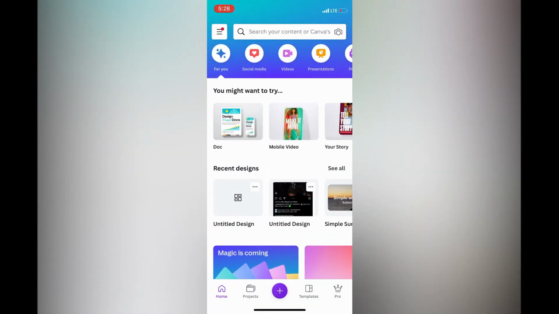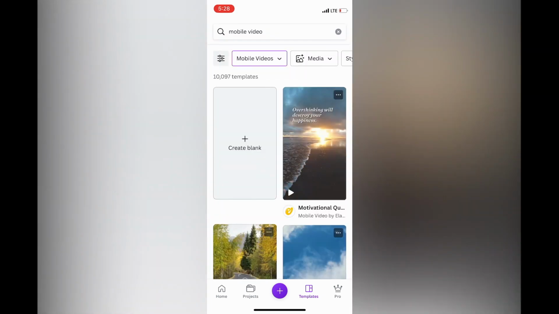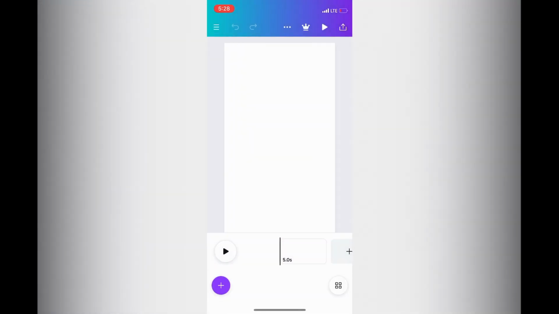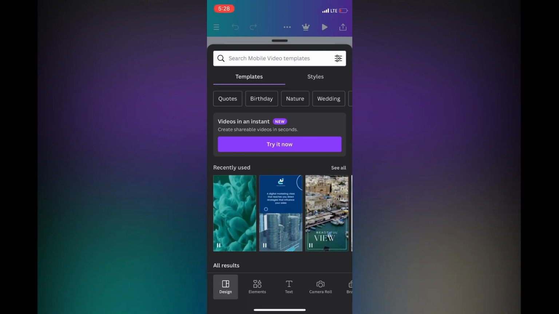Then for example I'll tap on mobile video. After you have done that, you'll be led to this page, and from here I'll tap on create blank. So I'll simply tap on create blank right here. And to add music, all you'll need to do now is tap on the plus in the bottom left hand corner. After you have done that, you have a few options.